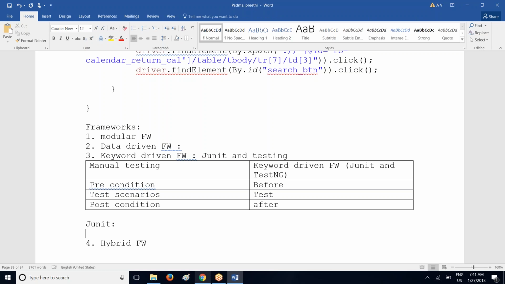JUnit means Java Unit Testing Framework. So it is to implement the script and to execute the scripts in the Java programming language.